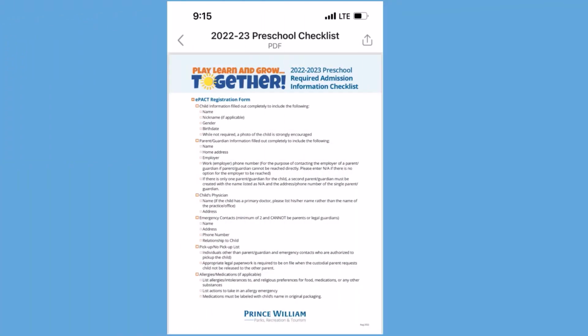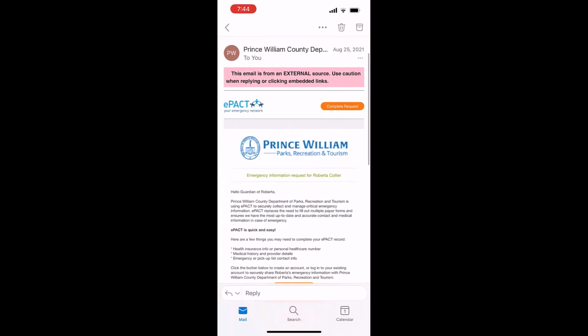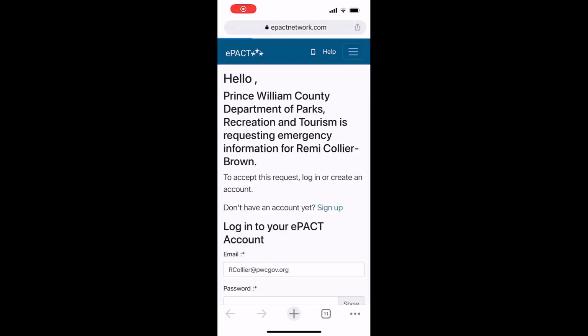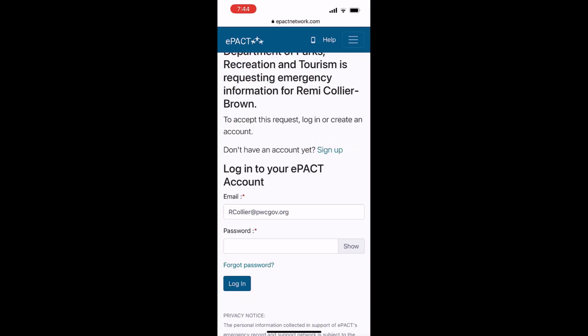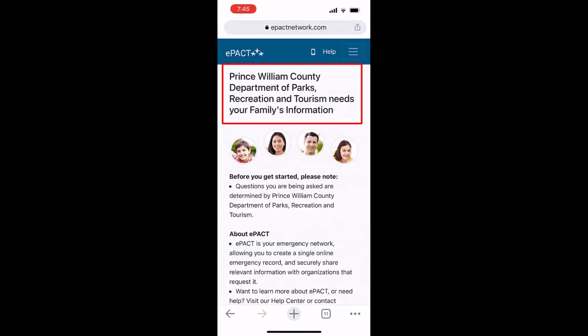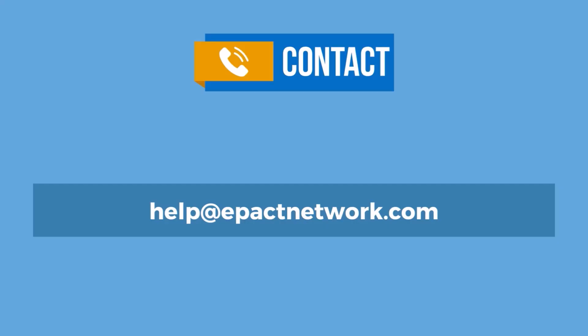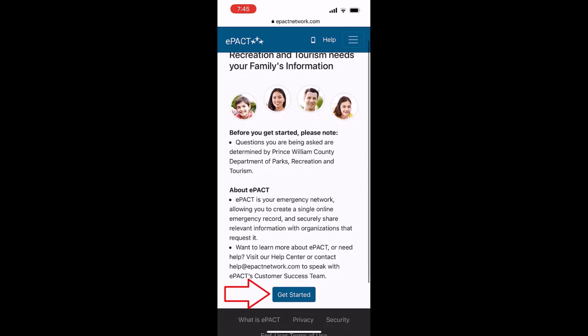When you have located the request, you will select the orange button to complete your request. You will then be taken directly to ePACT Network to create your account. If you have never utilized ePACT before, you will need to sign up for an account. Next, ePACT will confirm the organization requesting your family's information and provide you with information to contact their team directly if you need assistance. Select the blue Get Started button to move forward.